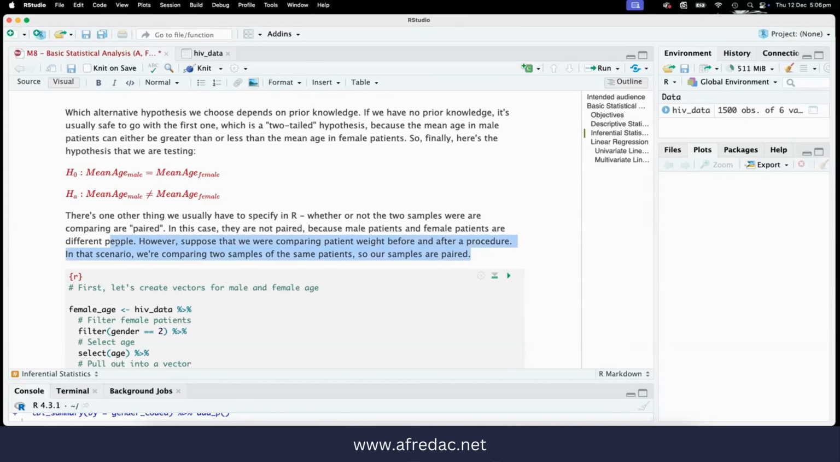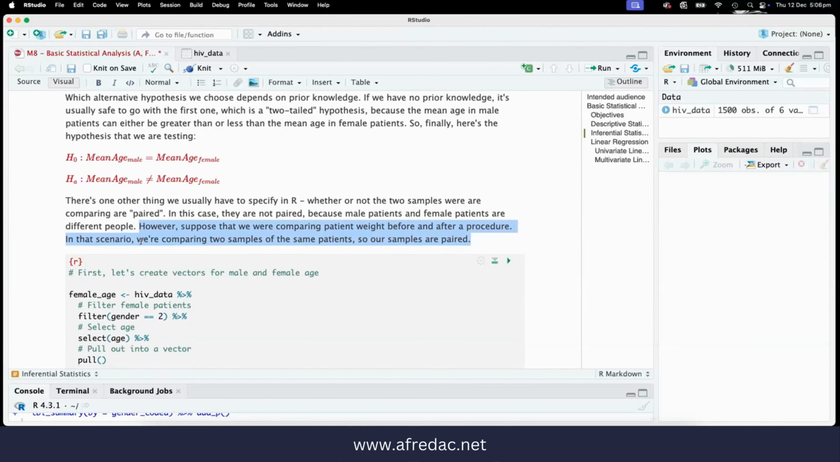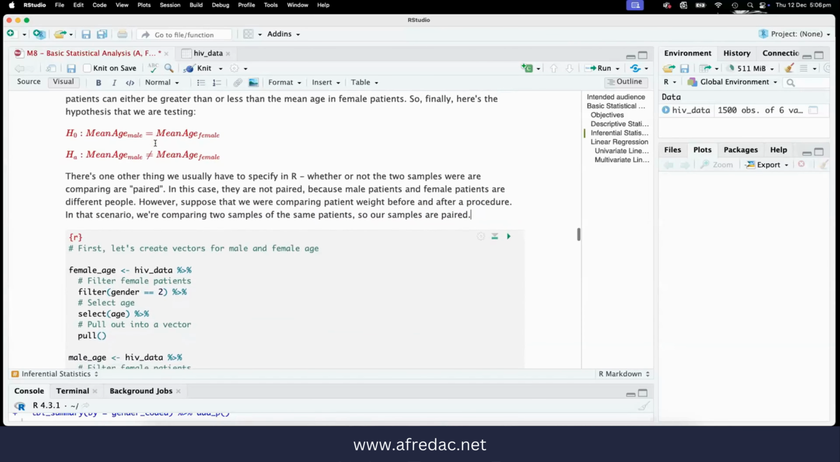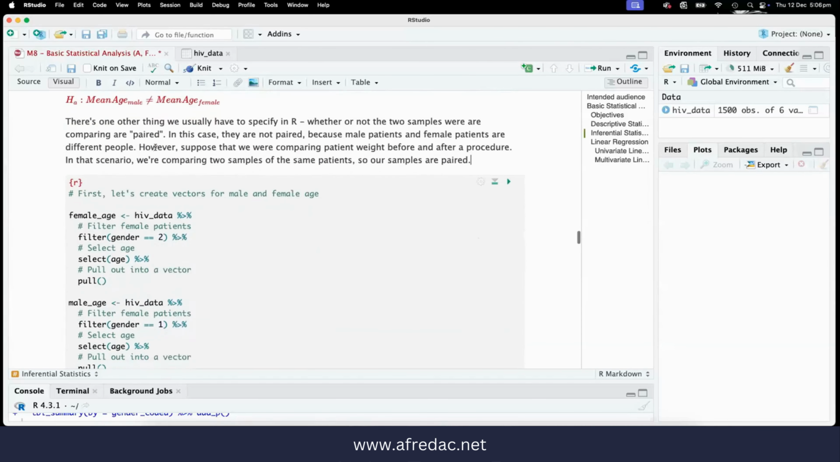So if we're comparing patient weight before and after a procedure, it is paired because you're comparing two samples of the same patients. But over here, we are not comparing two samples of the same patients. These are patients that are different from each other, so it's not paired. So we'll see how this works in practice.